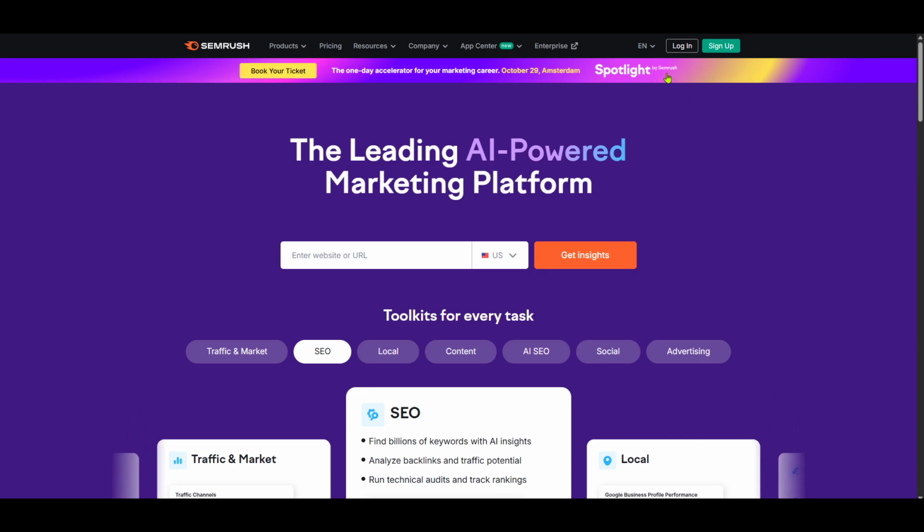Once you're on the website, locate the Login button. It's usually situated at the top right corner of the page. Go ahead and click on it. If you're not already signed in, you'll be prompted to enter your login details. Use the same credentials you used when you created your account and sign in.